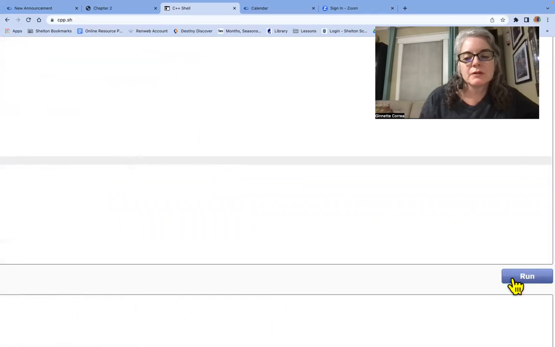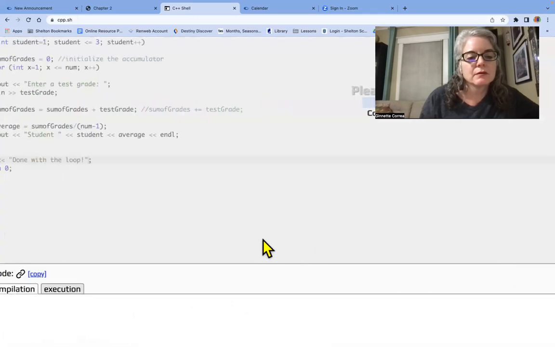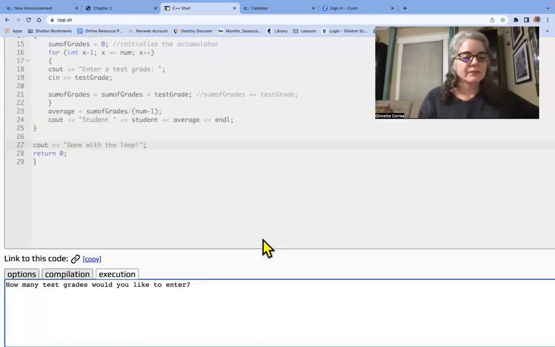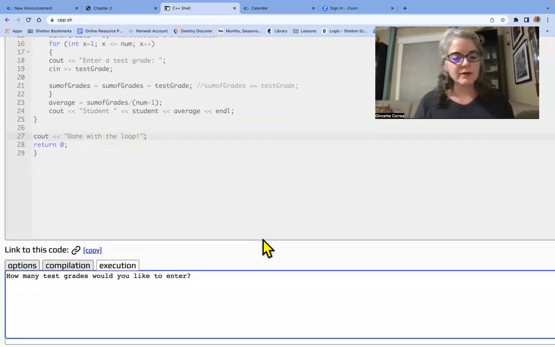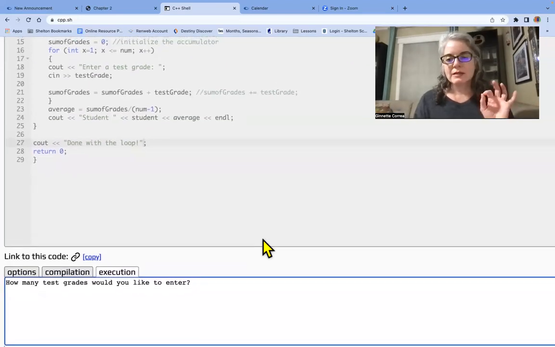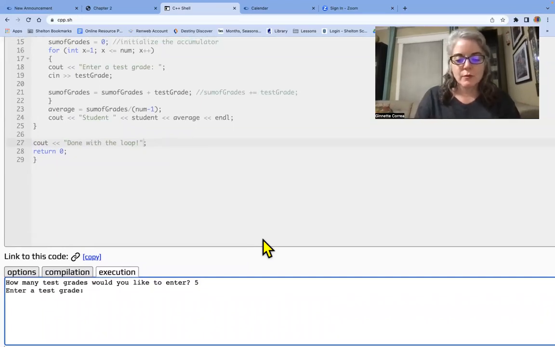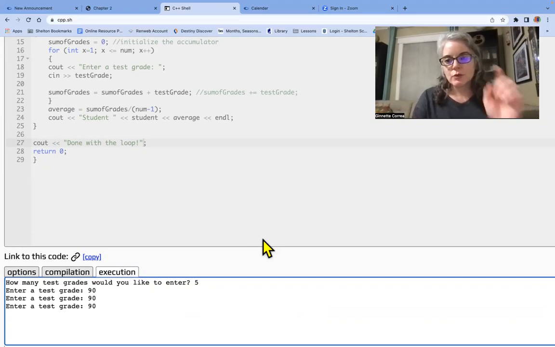I have no idea what it's missing. There we go. Okay. How many test grades would you like to enter? I said I wanted to enter 5 test grades. So this is for student 1. Student 1 has a 90, a 90, and a 90. So that's 270 divided by 3.